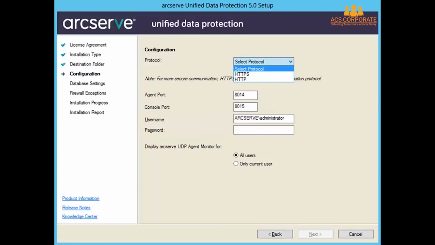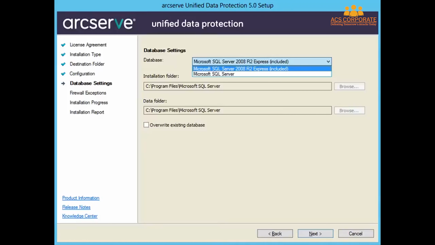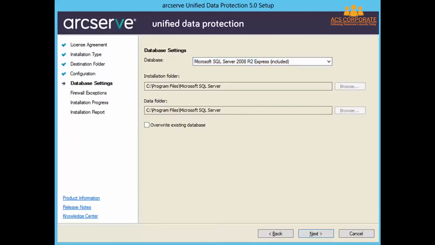Specify if you want to display the Arcserve UDP Agent Monitor for all users or only the current user. Then click Next and the Database Settings dialog opens. From this screen, select the database type from the drop-down list. You can select Microsoft SQL Server 2008 R2 Express, which is the default, or Microsoft SQL Server.